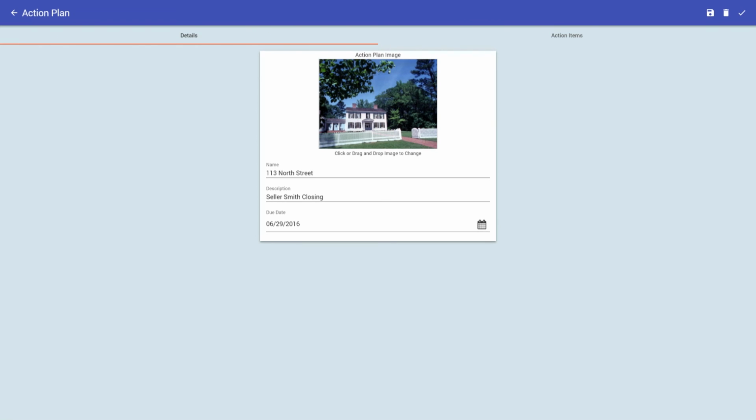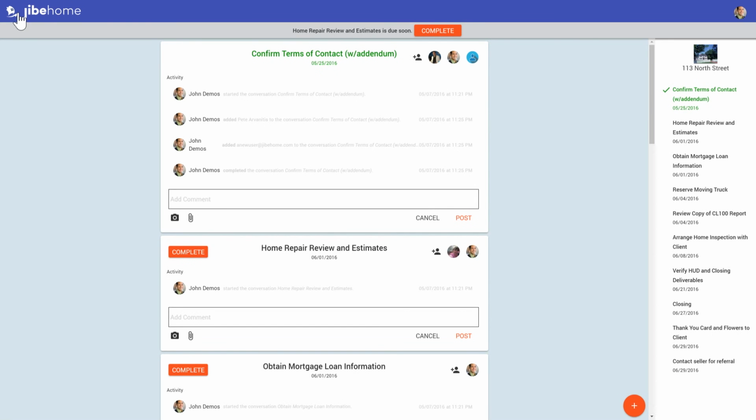This takes you back to the same screen you saw when you first started the action plan. We'll talk about editing action plans and creating templates in our next video.